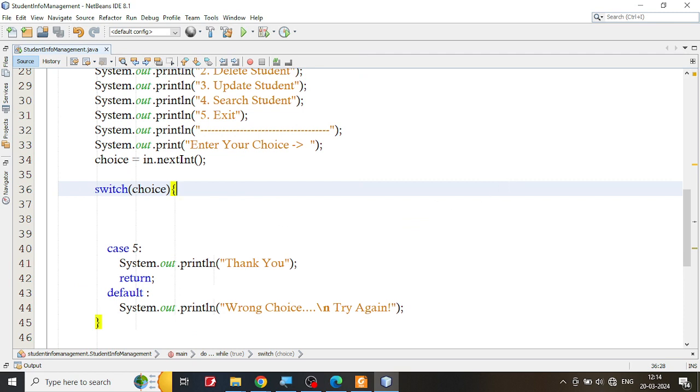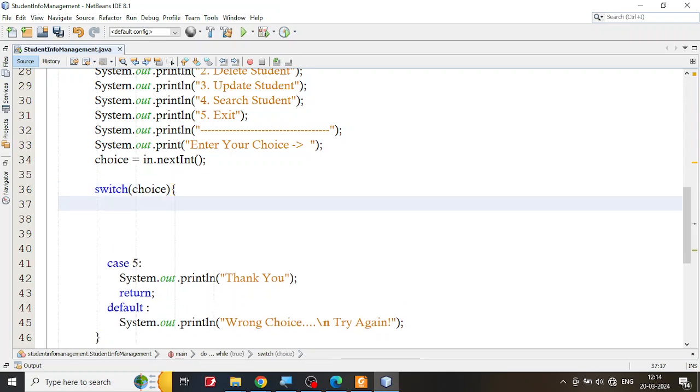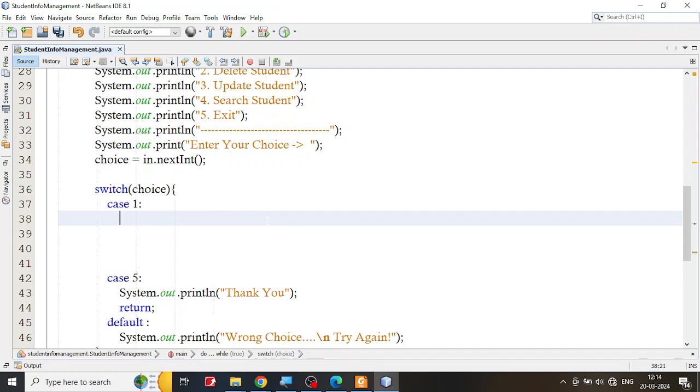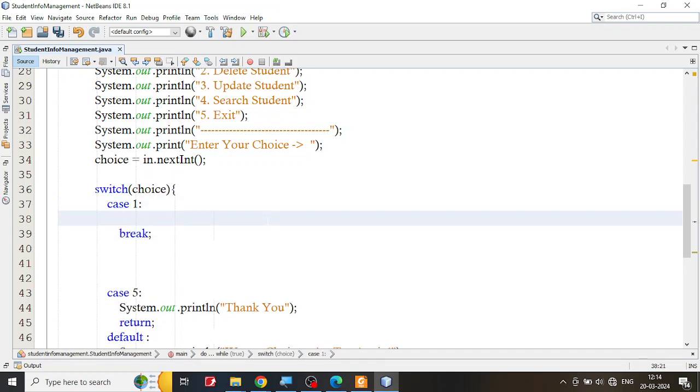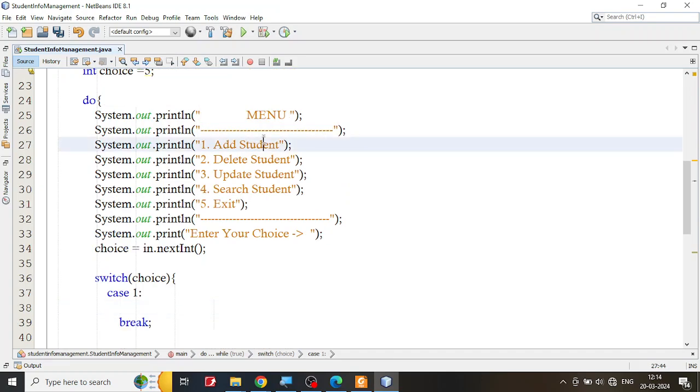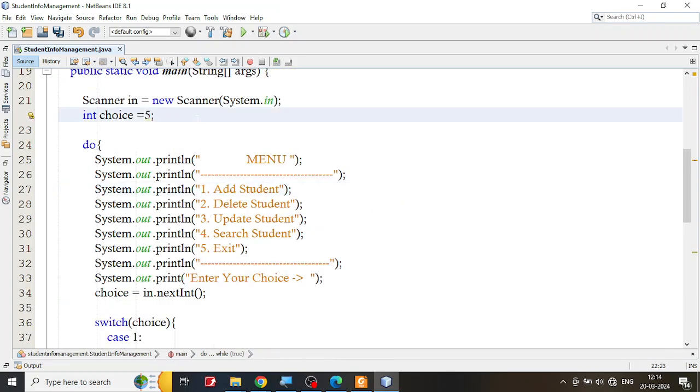In any case, let's go ahead and try the first part. And what's the first thing? So what's case one? In case one, we are supposed to do something, and at the end of the day, we are supposed to break out of that case. So let's look at what we are supposed to do. We are supposed to get the details from the user. Add student. So let me create some variables.